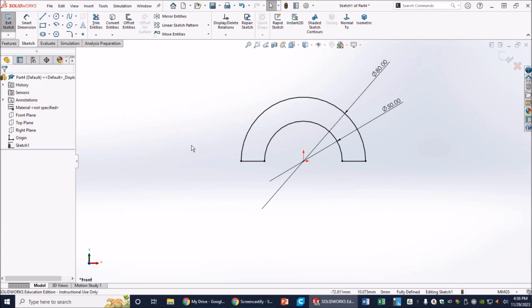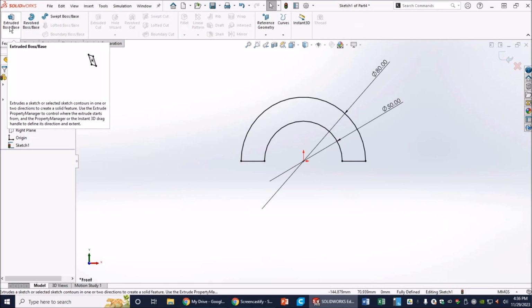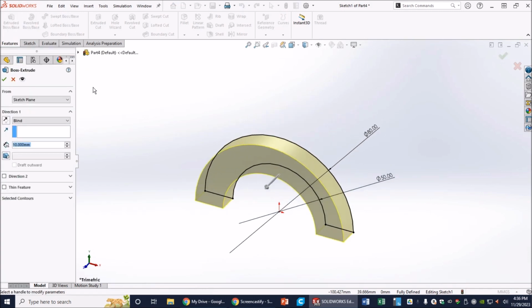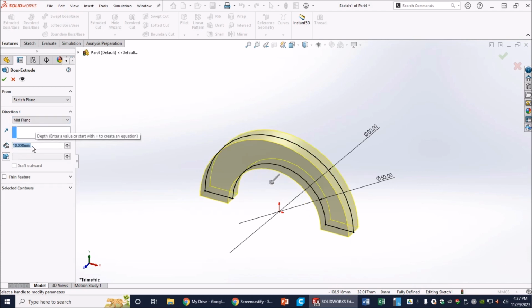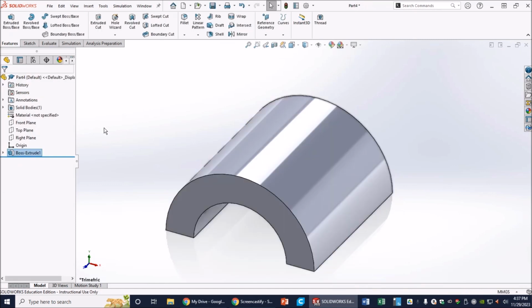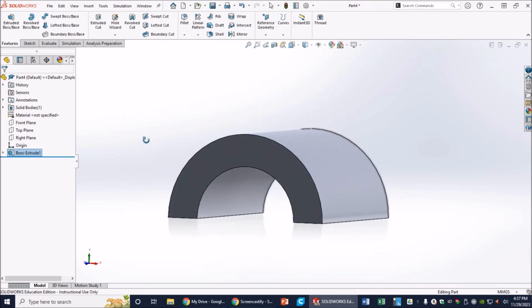Now, once I've got that, I'm going to go ahead and go to Features, Extrude Boss Base. And there it is. I'm going to go ahead and do a mid-plane extrusion. Change that to 80 millimeters. There it is. I'm going to go ahead and click this. And there is our first extrusion.